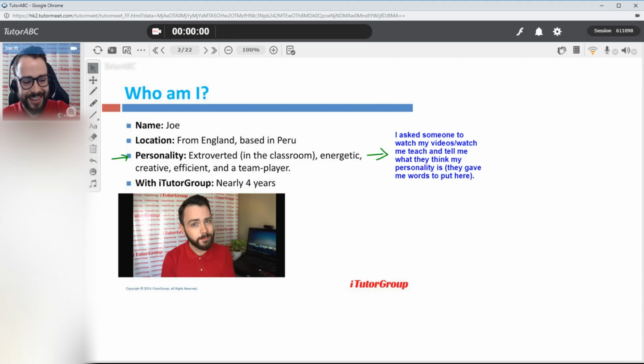So, I am apparently extroverted in the classroom. I'm glad that they put this in brackets. Oh, that's it, isn't it? Blow your own trumpet, not horn. Where did I get that from? It's like a car horn. That's the phrase. Thank you. Sorry.